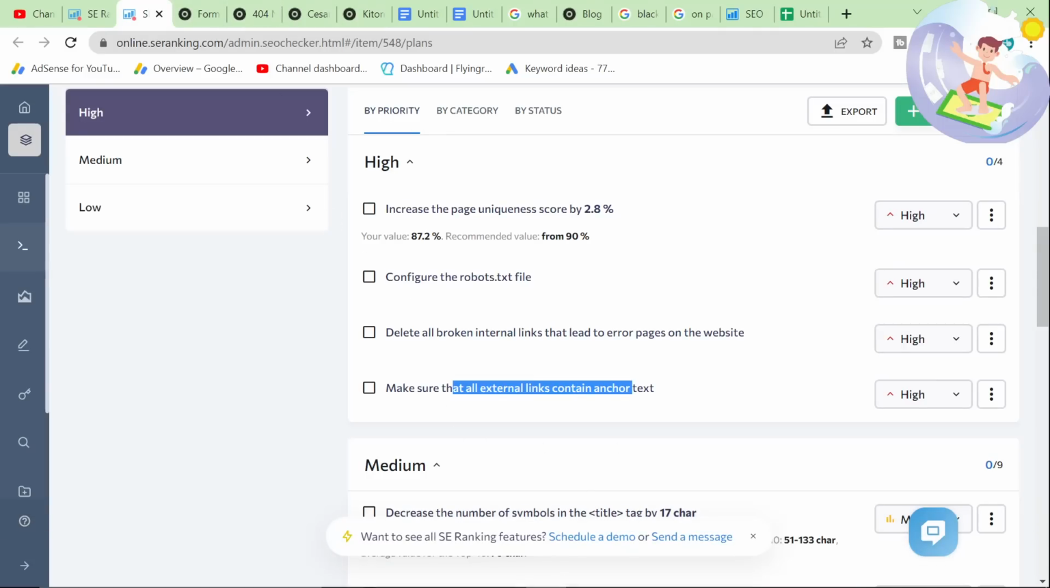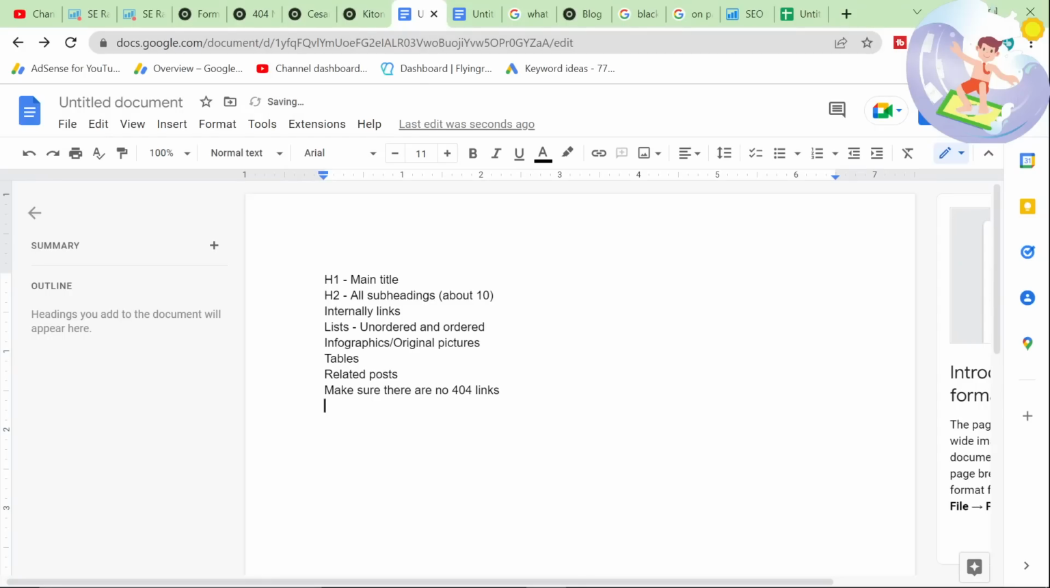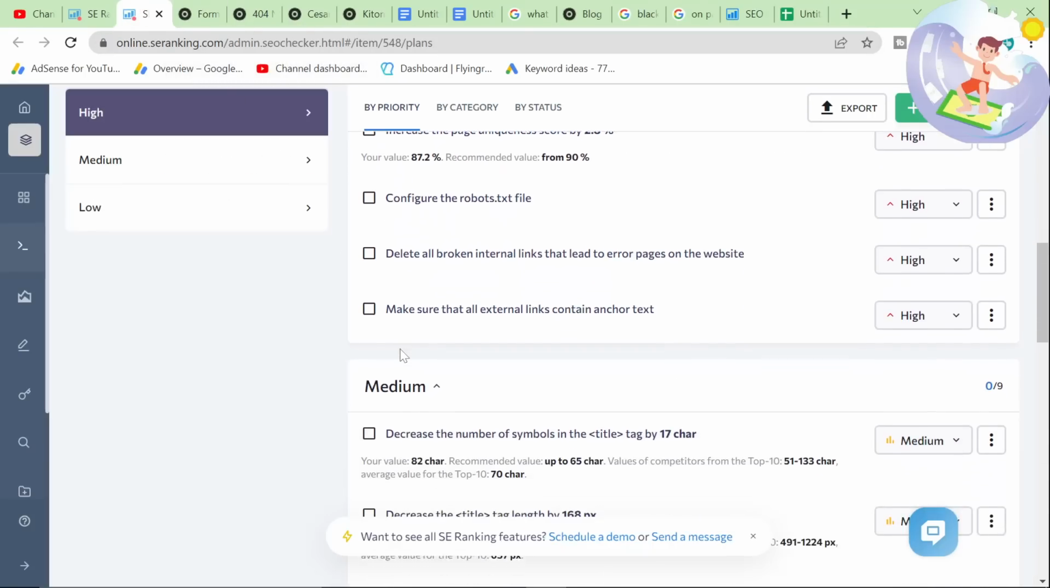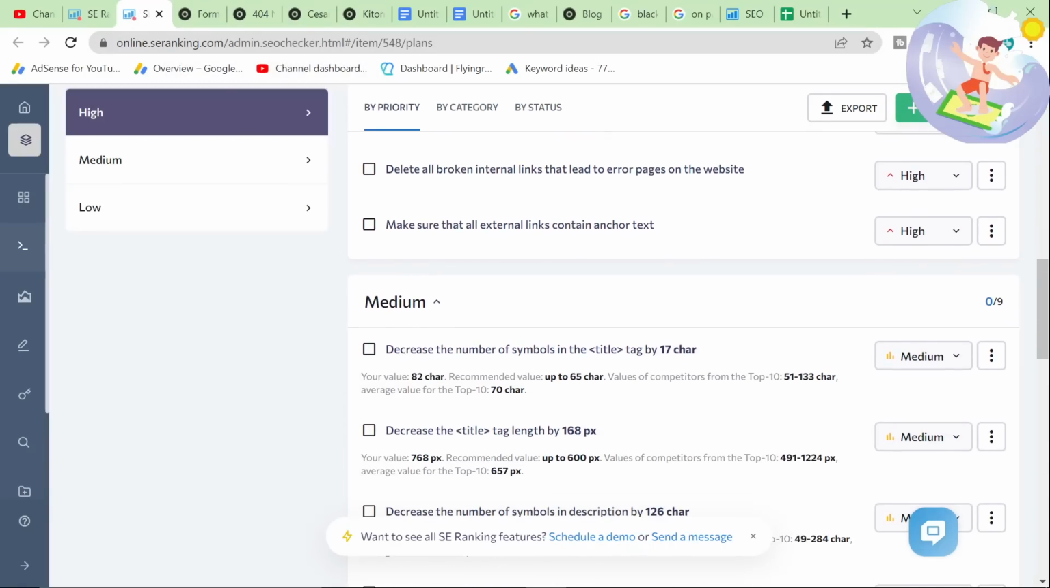Make sure that all external links contain anchor text. I don't have any external links. You need to add external links because they kind of give authority to your article, right? So I need to link to Wikipedia or something like that. So again, huge thank you, SERanking. That's actually really, really good.